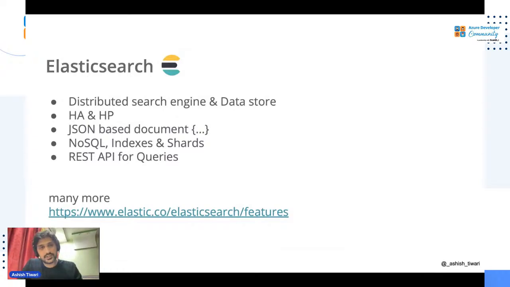Elasticsearch is a distributed search engine and, of course, a data store as well. Some people use it as a database, as a primary data store, and it gives high availability and high performance. The high availability is because it is a distributed system and it gives a replica solution, so your data is replicated and stored on multiple nodes. If one node fails, you don't need to worry, your data will be saved and your system will stay up. That's why it's both high availability and high performance.